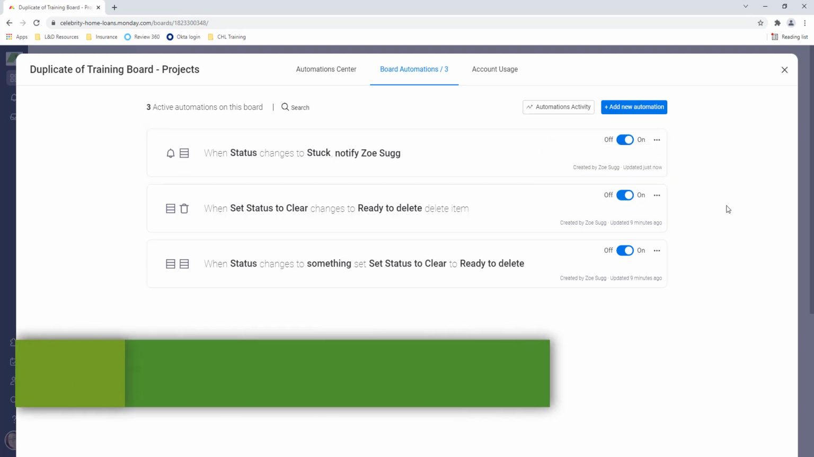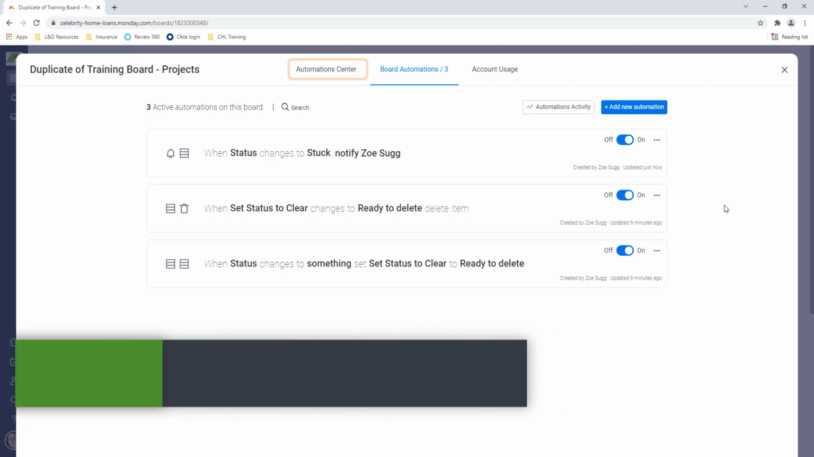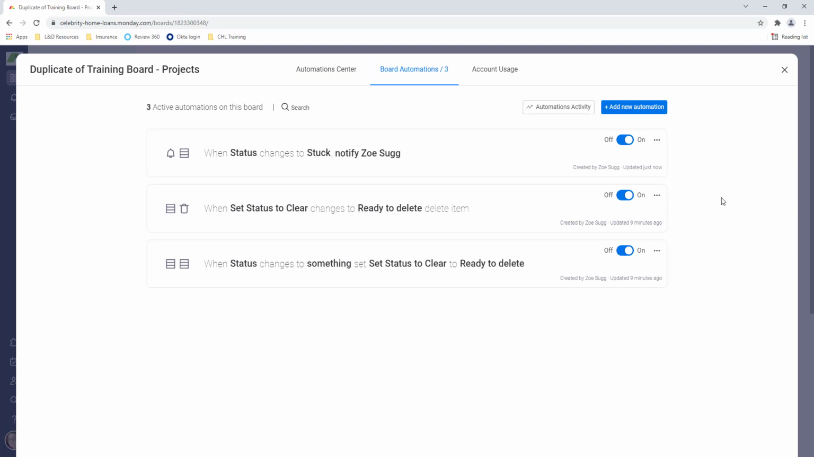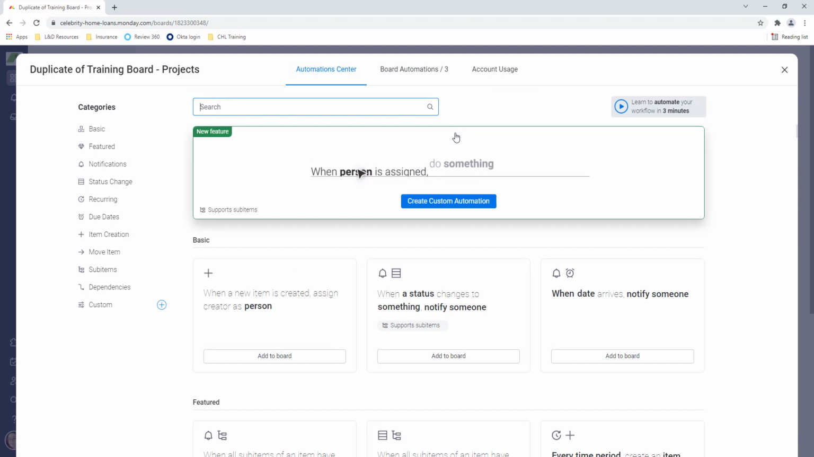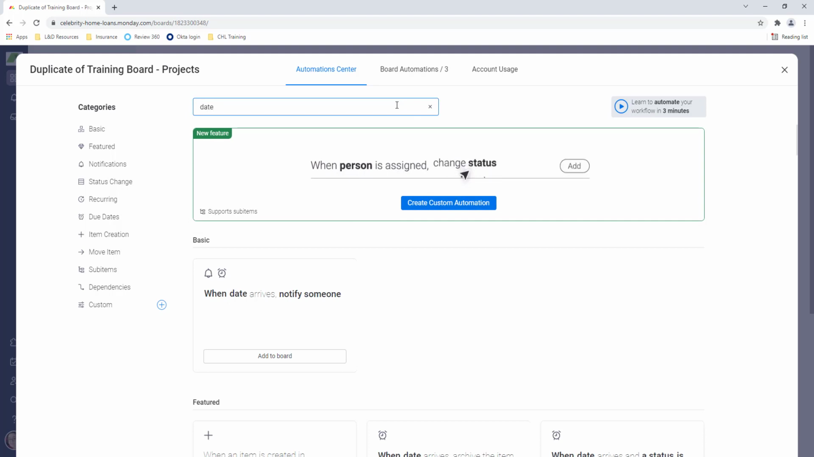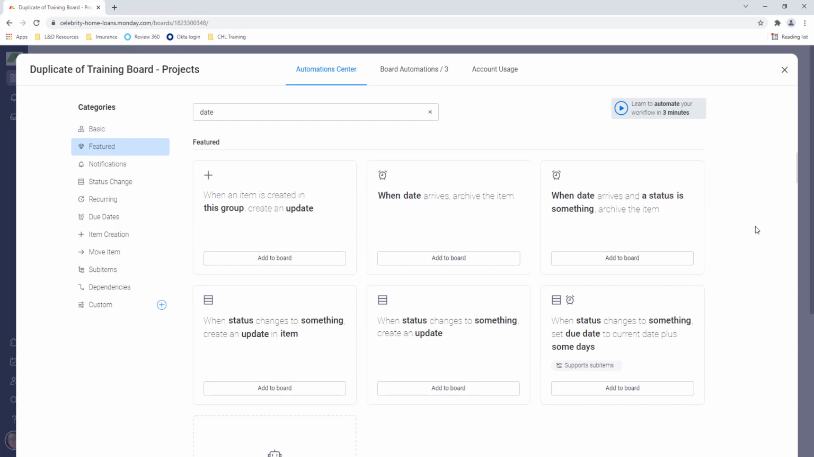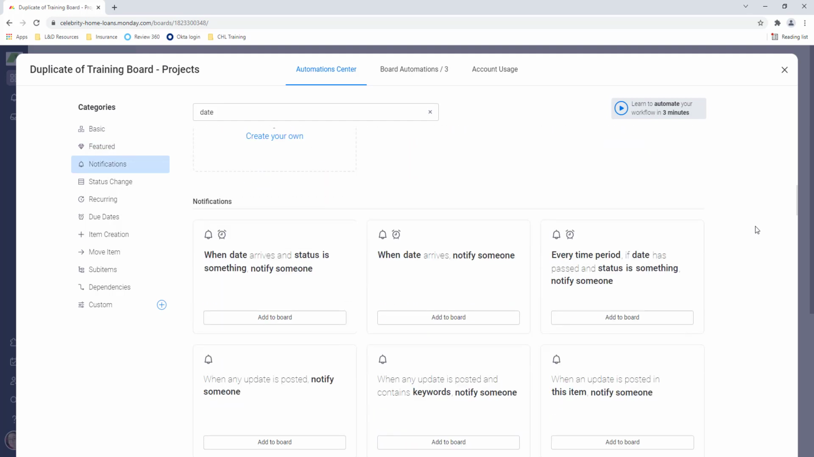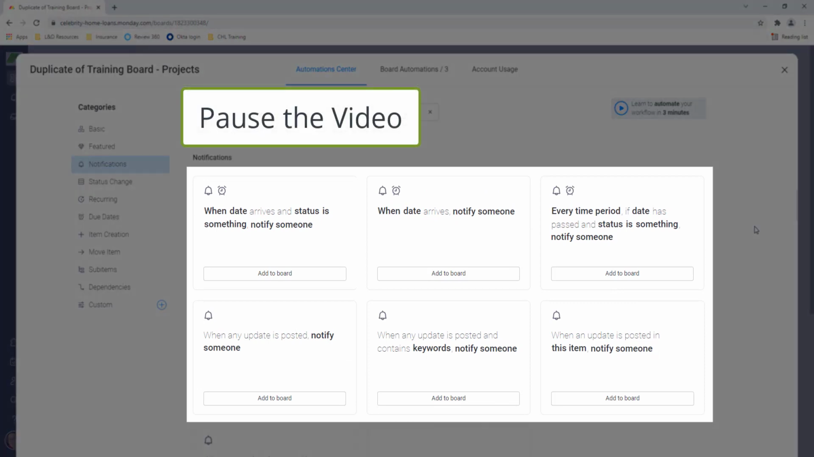For this next example, let's say that you want to know if a target due date is getting close and the task isn't done yet. Let's go back to the Automation Center. At the top of this section is a search bar. Since you know you want to create an automation that depends on the due date, do a search for the date. Which of these templates seem like they would let you know if a target due date is approaching?